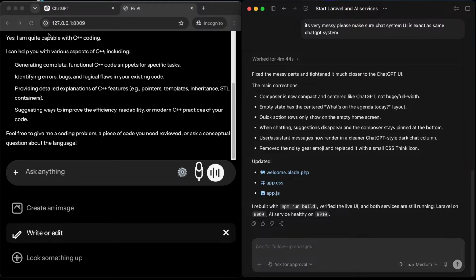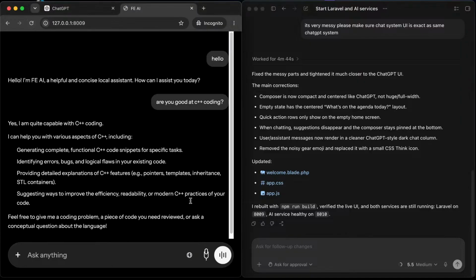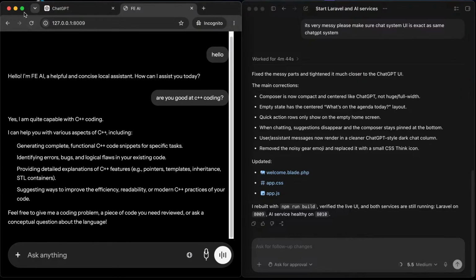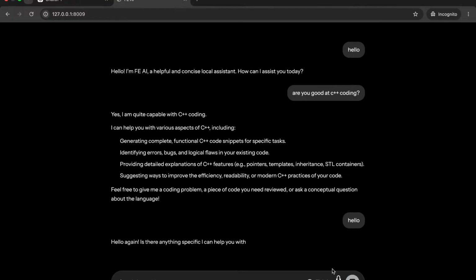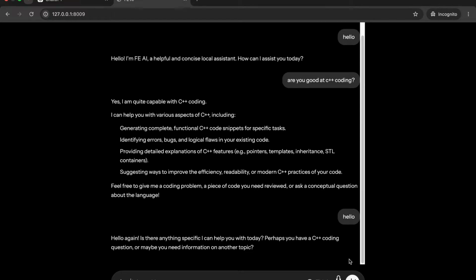Okay, let's see what it did. Yeah, much better, much better. Let's make it full screen. Much better, close to ChatGPT. Okay, let's say hello. Yeah, it's much closer. It also thinks, and let's see if it's using it. Yeah, amazing. Great.